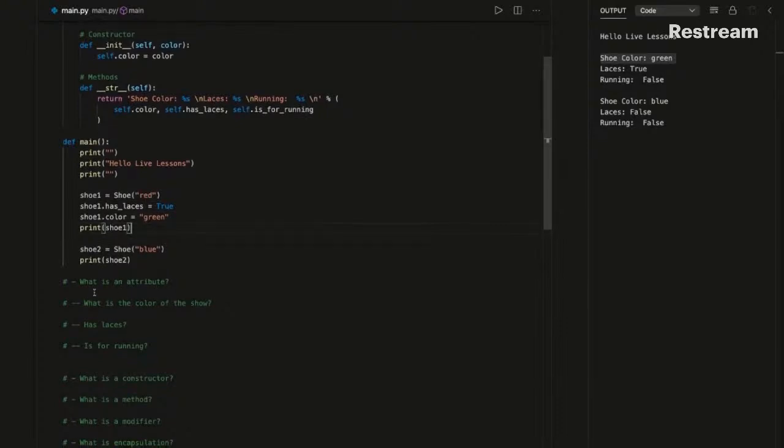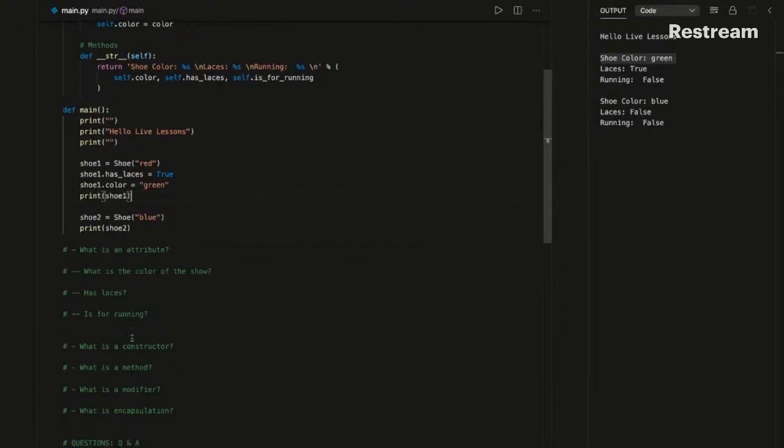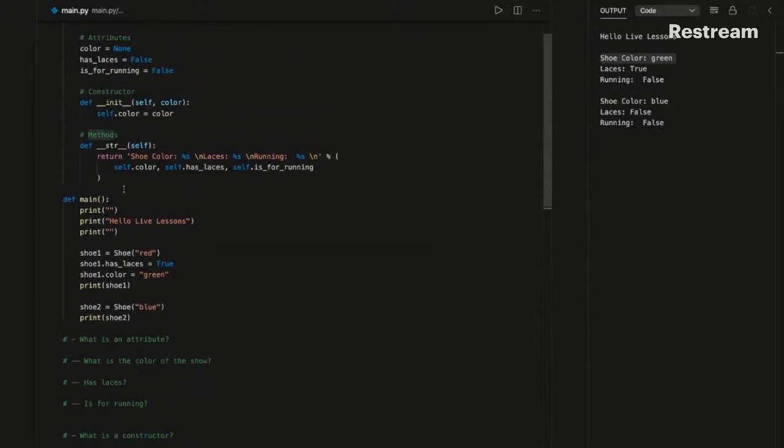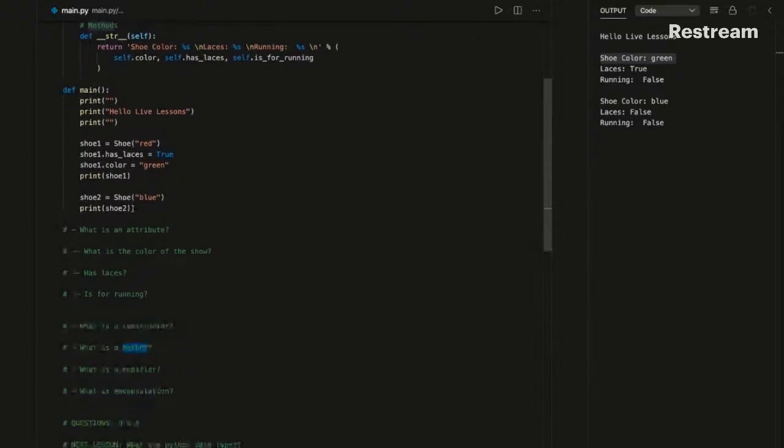We've dealt with the attributes in detail here. We've also dealt with the constructor. We've created one method called the string method. Basically, it's a toString. If you're from another language like Java, this is a representation of the object in string form. And the next thing that we should cover is modifiers.